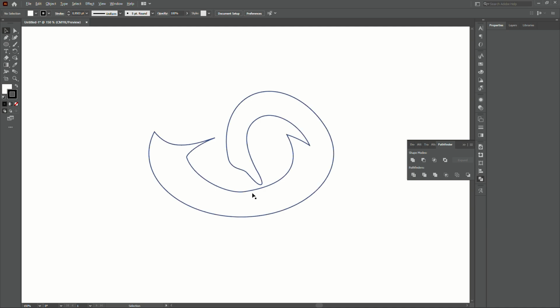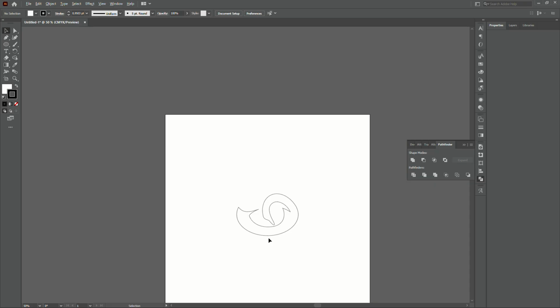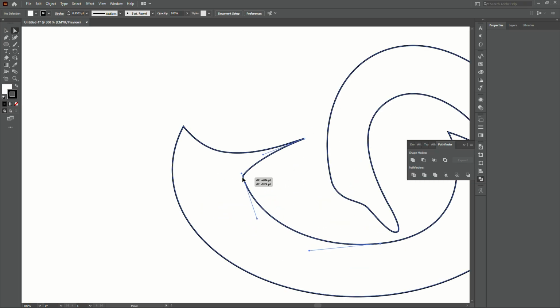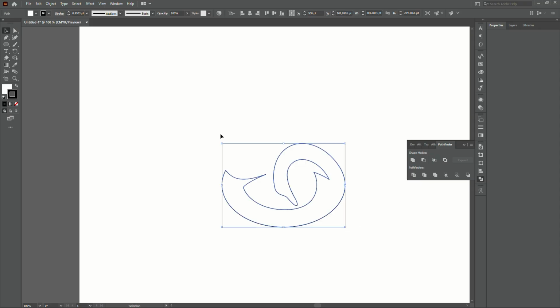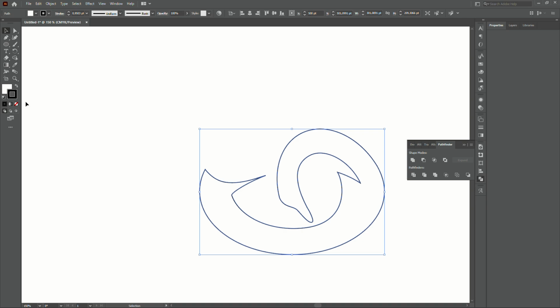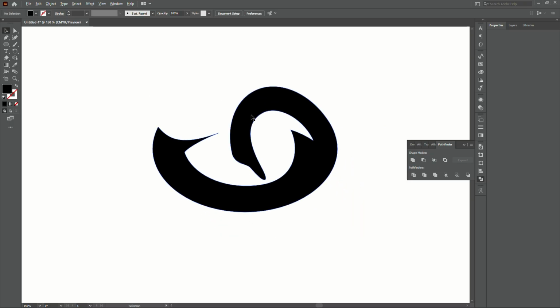Okay guys, I think it's almost perfect. We just need to fix the curve a bit more tidy, so it can be more defined and more like the swan. Okay guys, I think we have finished the basic shape of the swan. Then we just have to add the black color to its fill. Okay, this is the result.